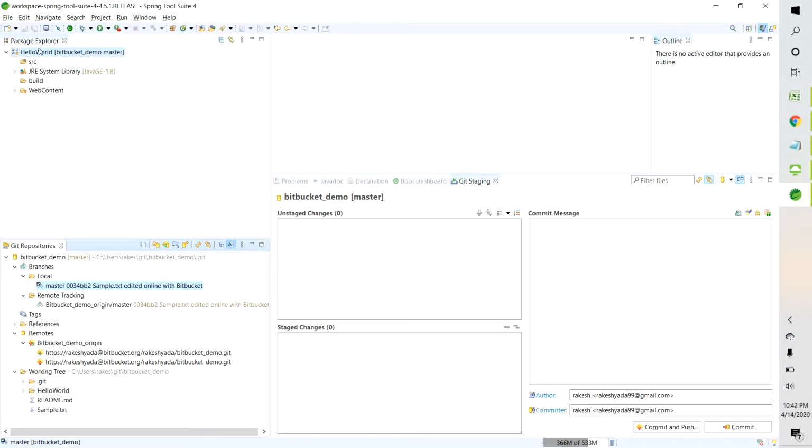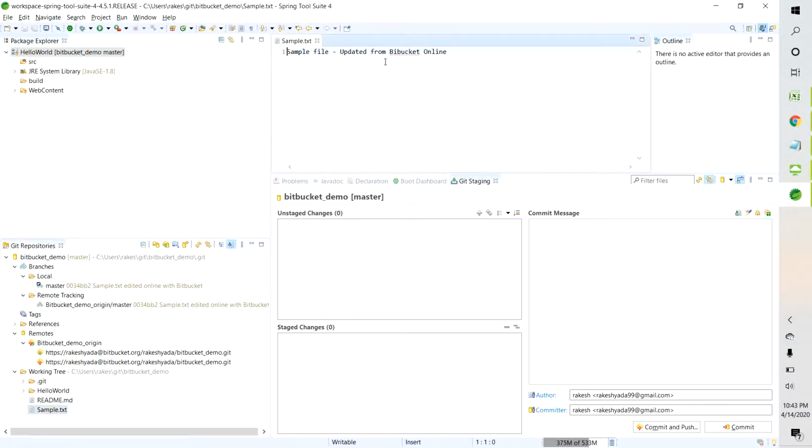Let's see in Explorer whether it is reflecting or not. Sample file updated from bitbucket online. This way we can commit the files and retrieve the files from Spring STS.